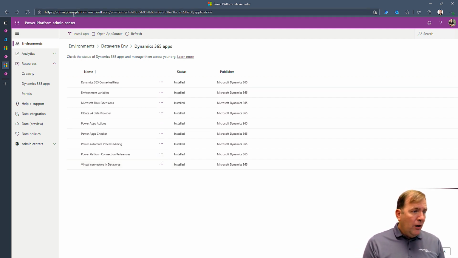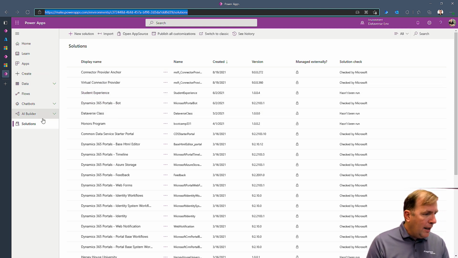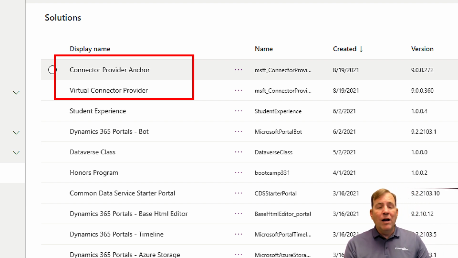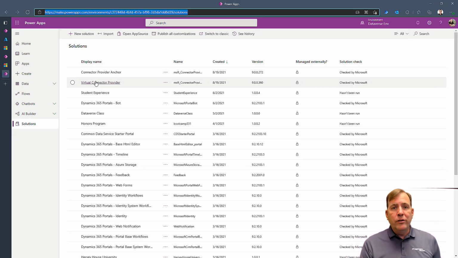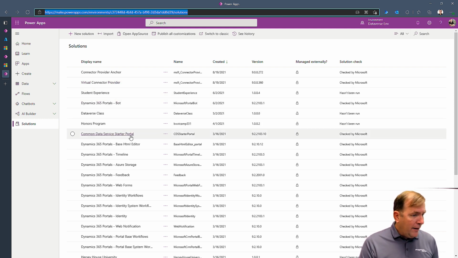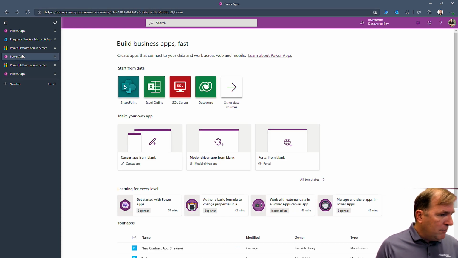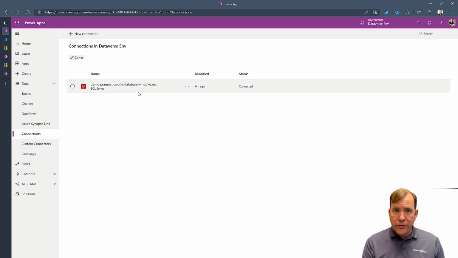Now what this installs is, if I go over to my solutions, it's going to install these two solutions that you're seeing right here. So at make.powerapps.com, you'll go to solutions and you'll see the two solutions that just got installed. So now that I've got that, my next step is to create the connector. So I'm going to go back to my Power Apps. I think I've got one right here. And I went ahead and already created under Data and Connections a link to my SQL Server.